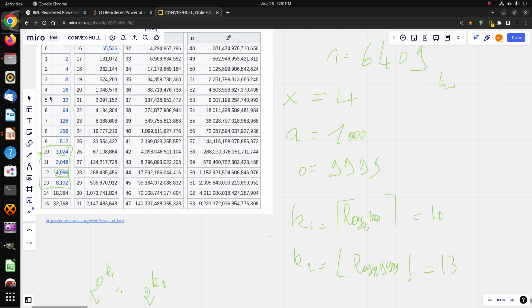Very quick, another example. Here, let's take 5 digits, for example. n is equal to, or 6 digits, for example, here, 1, 6, 2, 1, 6, 1, 6, 2, 2, 4, 4. x is equal to 5.